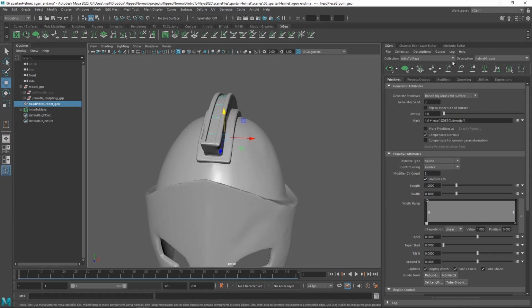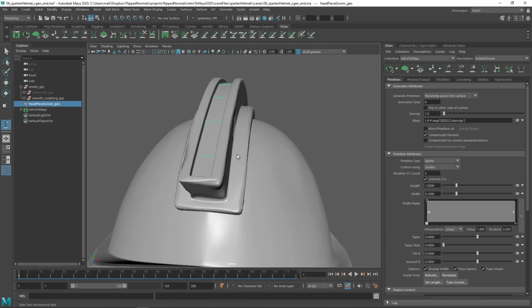The way we do this is with the add guides tool, which you can find here. So make sure you are under the xgen menu. You can also find this under the actual xgen shelf as well. You can find it right here. These two are the same. And then we can click it, and then we can create some guides.